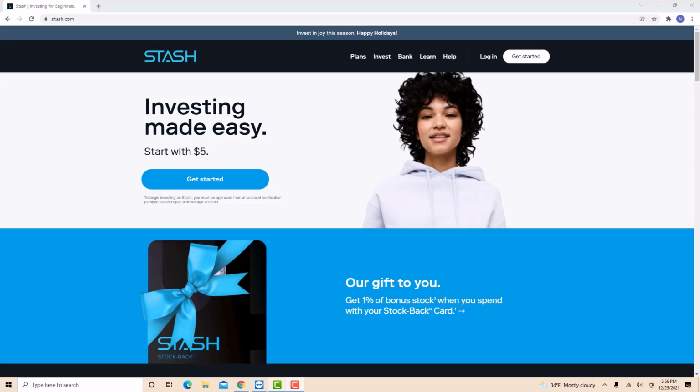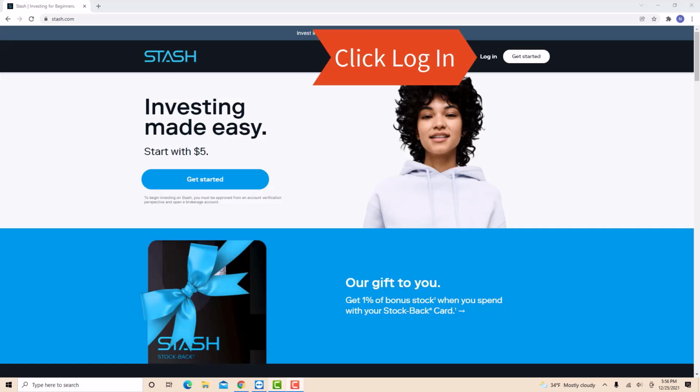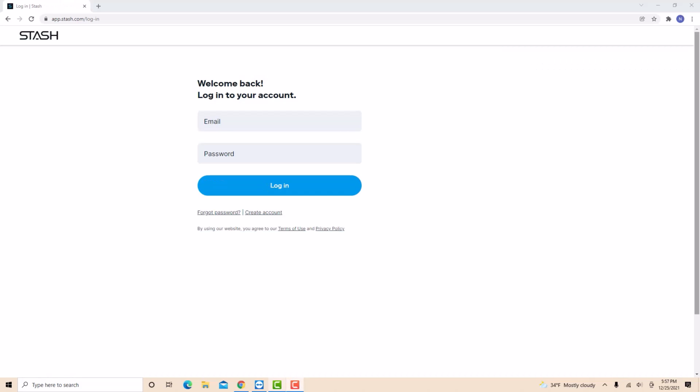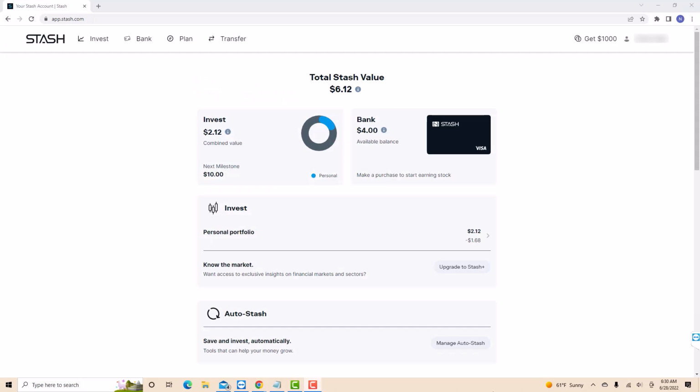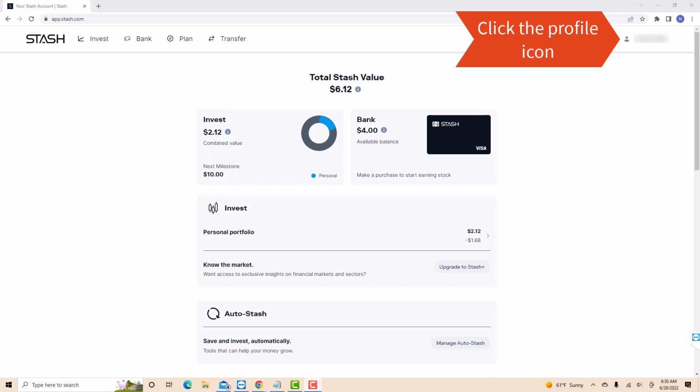But if you already have an account, just open the website, then click Login. Now, log in with your email and password. Once you're logged in, you will see a profile icon at the top right side of the screen. Click on the profile.